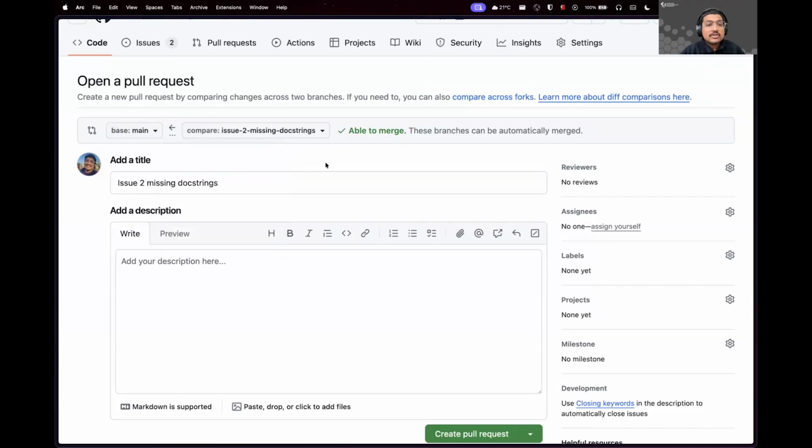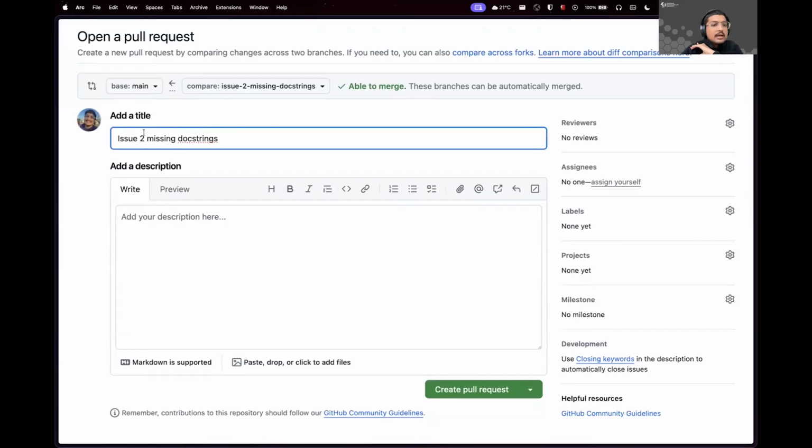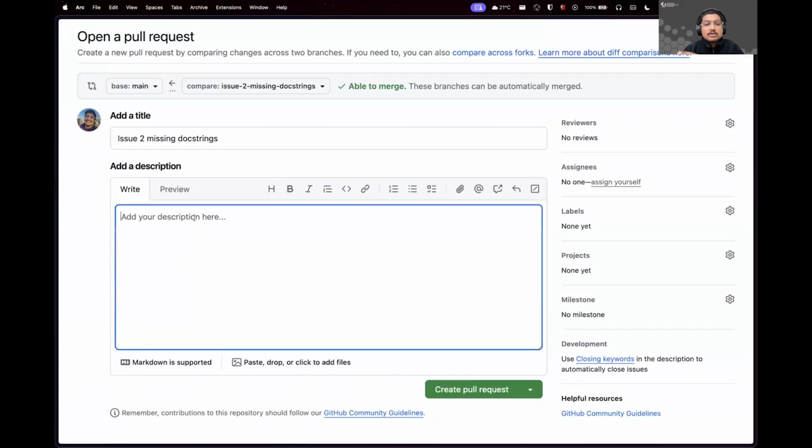Now, this can be different. If there are, say, 10 branches, I might sometimes want to merge this change with another branch before merging it into main, or whichever my development branch is. We leave this as it is, and it also does a quick check for us, which says able to merge. Now we will create this pull request, and we will say "issue 2, missing docstrings", and we can add the description: add missing function and module docstrings.